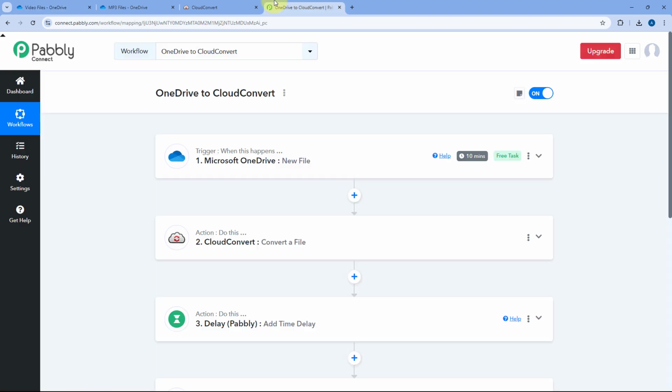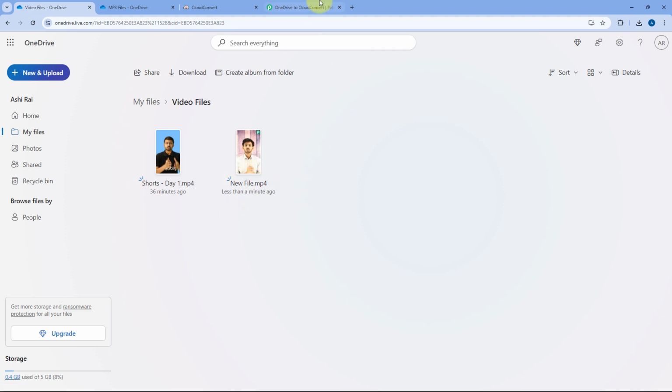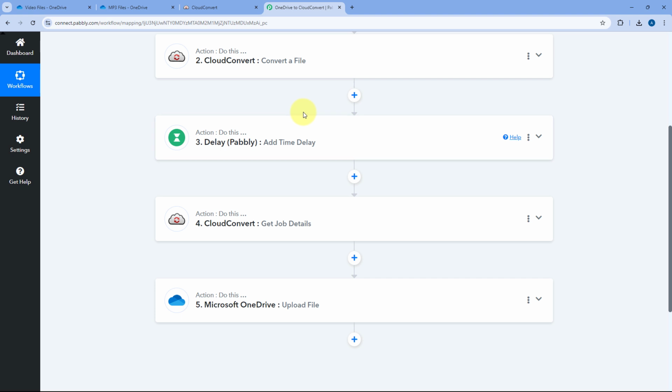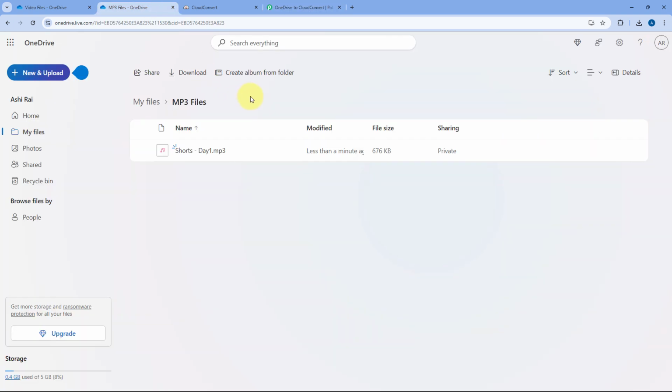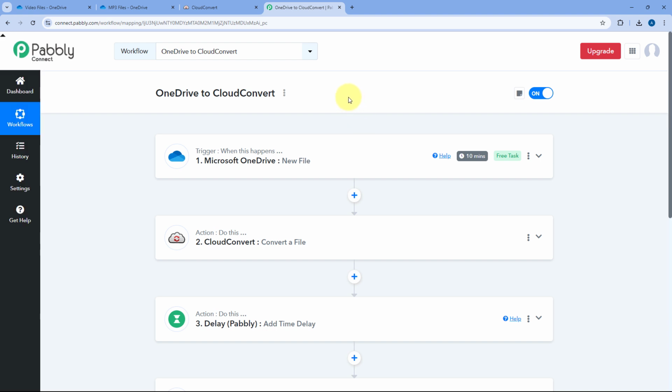It will capture this new file and then it will send this file to CloudConvert. Using CloudConvert, we will convert this MP4 file into MP3 and after sending it for conversion, we will wait for 5 minutes. This automation workflow will be delayed for 5 minutes. And after 5 minutes, we'll upload the same file into the another folder in our OneDrive account. So what we have to do? So basically, we just have to wait for 15 minutes over here. So let's wait for 15 minutes.